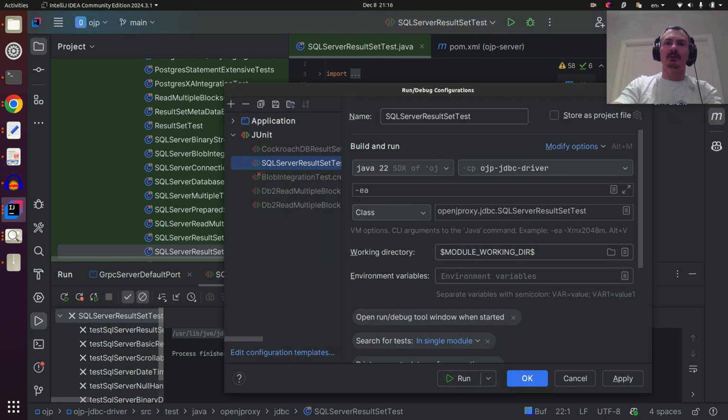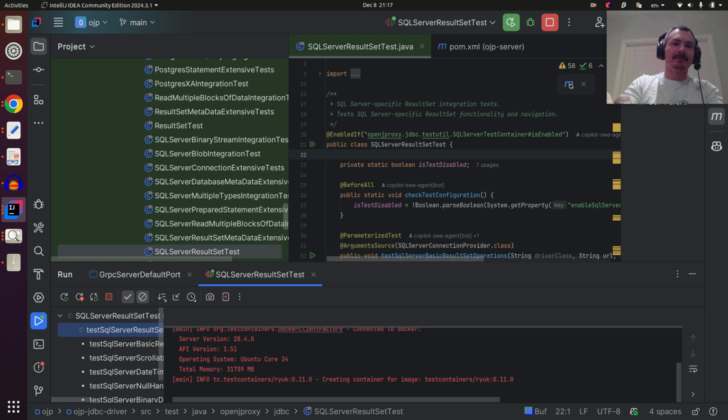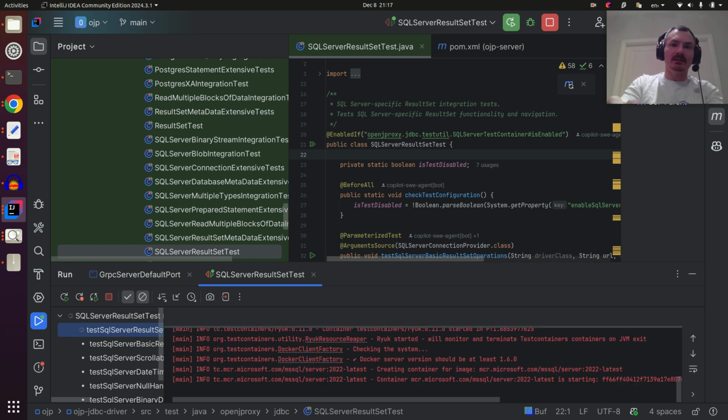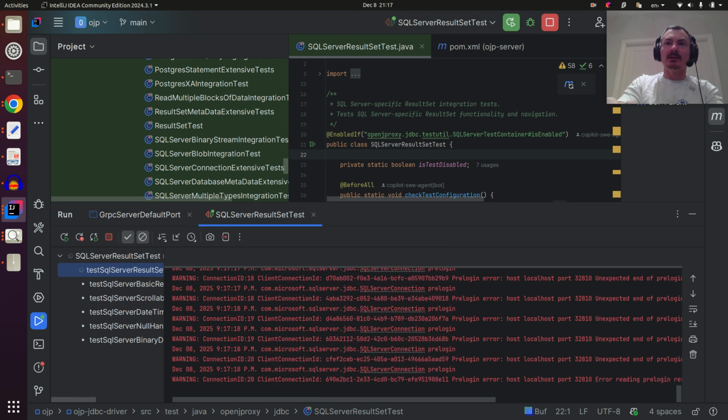When you come here to edit configurations, in this area you can add the environment property, the command line property, or the JVM argument, better saying, and set it to true. Once you enable this test and run it again, you see that it's now running the test. Now this test is not going to work because I'm not running the OJP server locally.